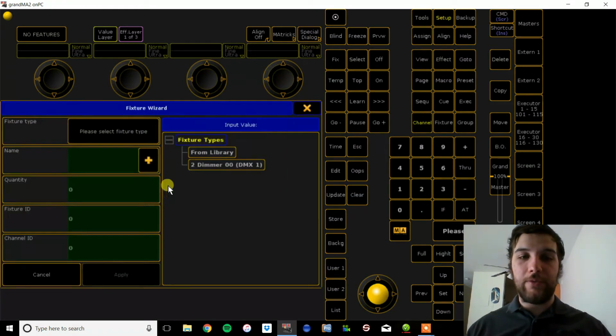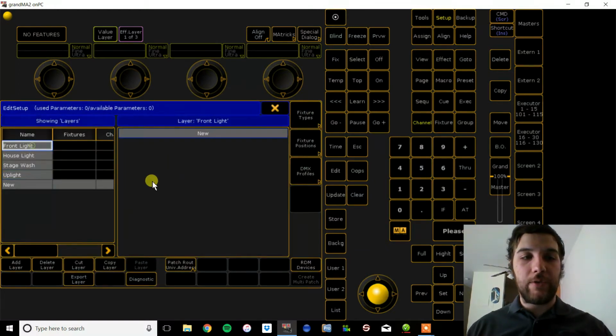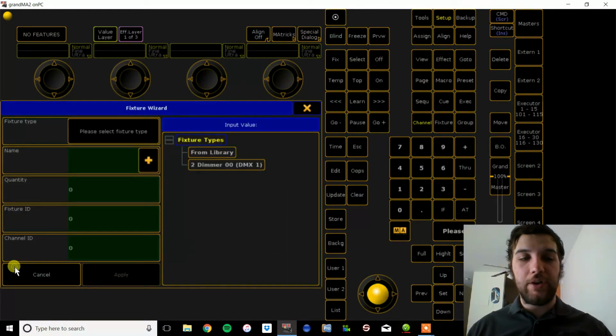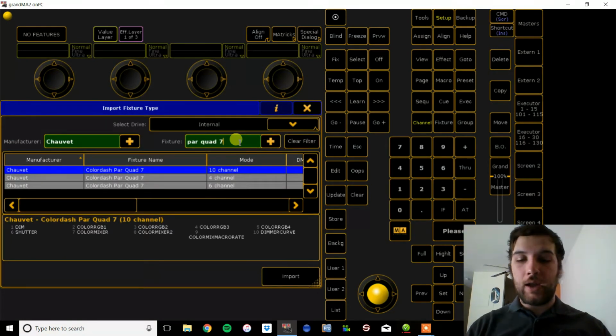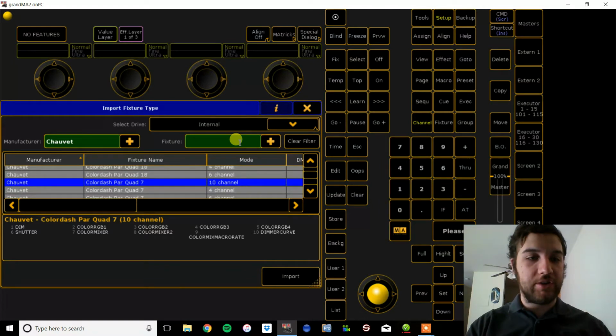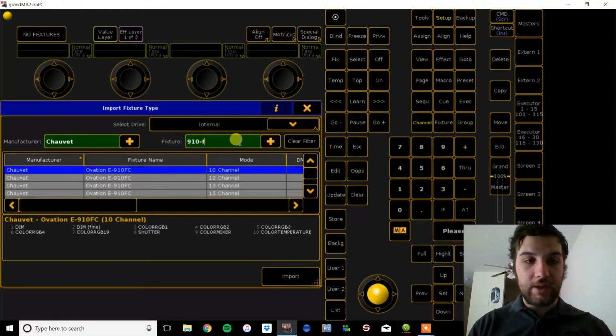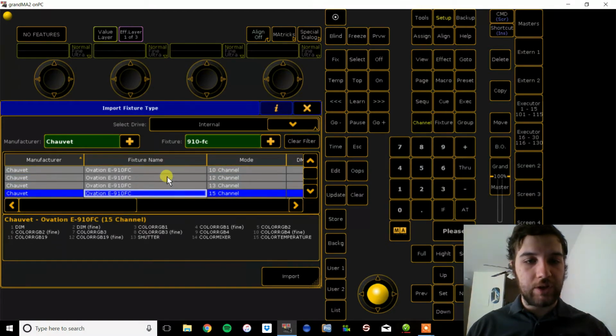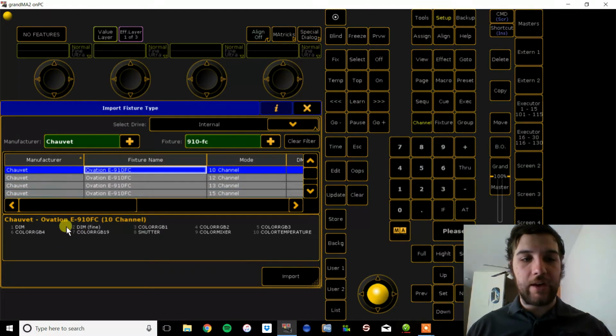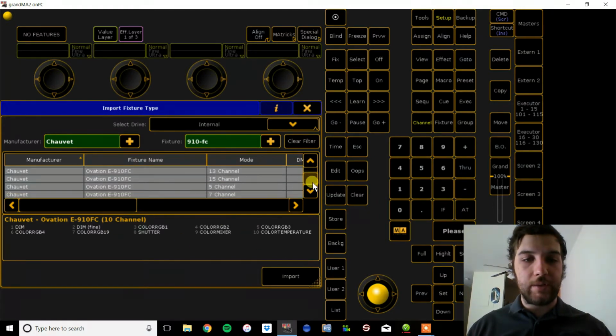So we're going to be using 3 fixture types in here. Let's do our front light first. So we'll go here to new and we say add fixture. We're going to go to the library. Previously I'd been searching, just looking at the fixture I was going to use. For the front light, we're going to be using the Ovation 910 FC. Which patch here, we'll use just the 10. So that's going to have your dimmer and your color stuff, and then a few other things in there.